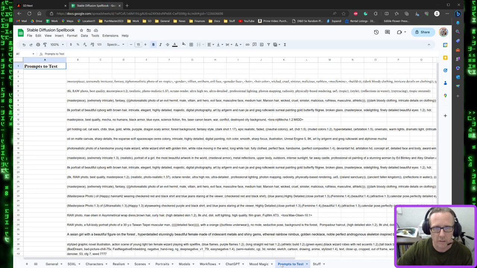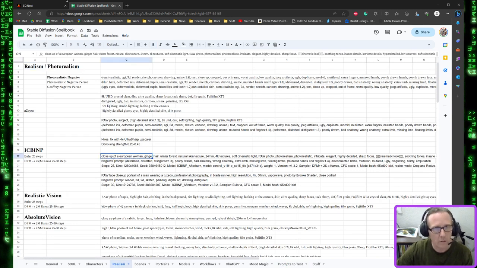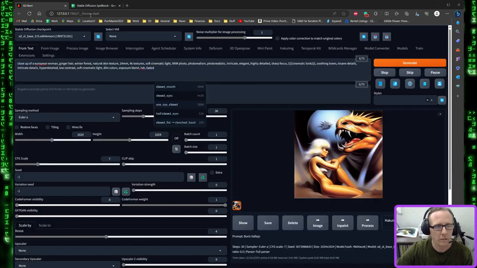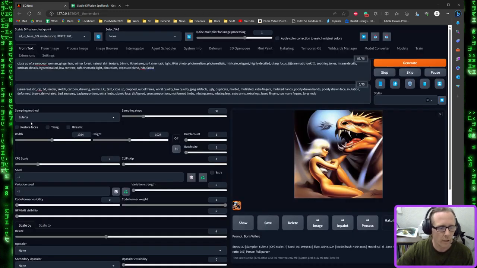Where's the one that I was going to use? Let's see here. Hold on. Okay, so this prompt here. Let me use this one. Okay. Close-up of a European woman, ginger hair, winter forest. Notice how it has a number of things. Raw photo really brings out photos when you say raw.